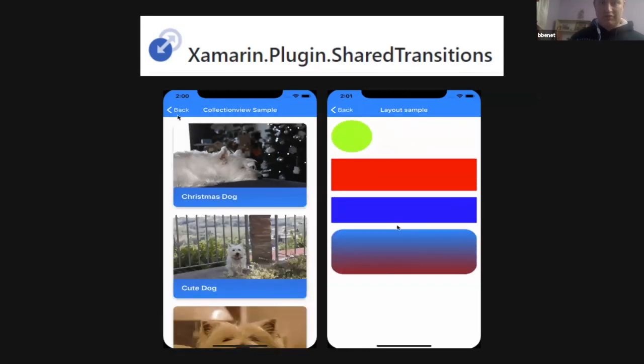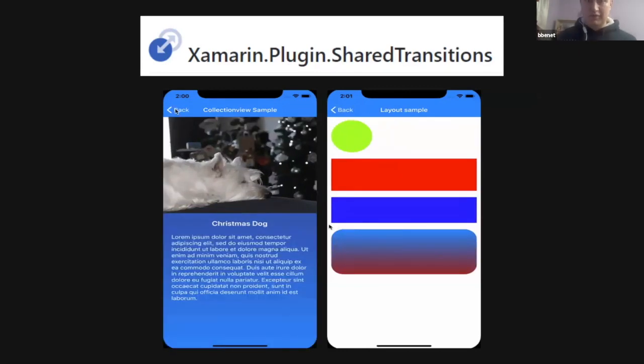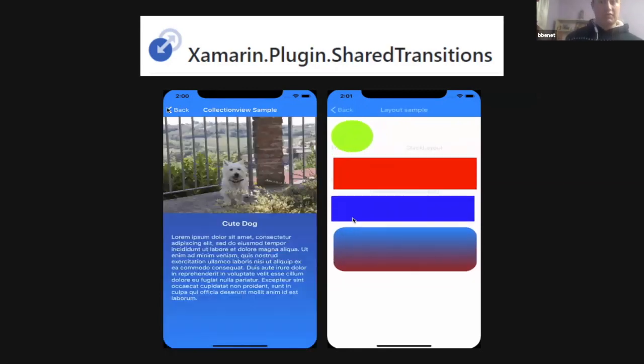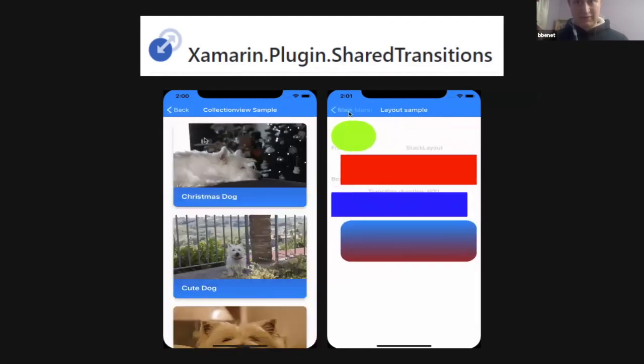Also, we could tell a little bit more about shared transition, or hero transition, like it's called in Flutter, because it's a primary feature in Flutter, and we still have it in Xamarin Forms, but we should tell about this a little bit more than just one more slide.